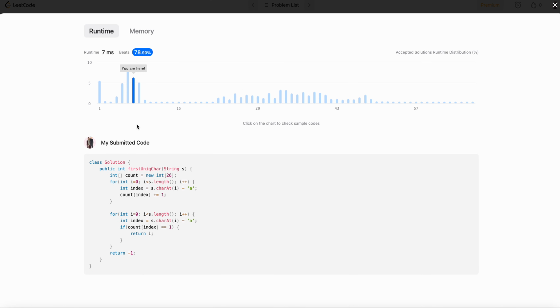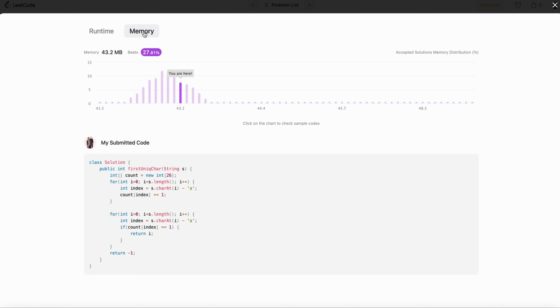The time complexity will be O of n, where n is the length of the string, since we are just traversing down the string twice, but since it's linear, it's still said as O of n. And for space complexity, it'll also be O of n, since we are creating an integer array of size n, and we're using that to keep track of the count of the number of times the character occurs.